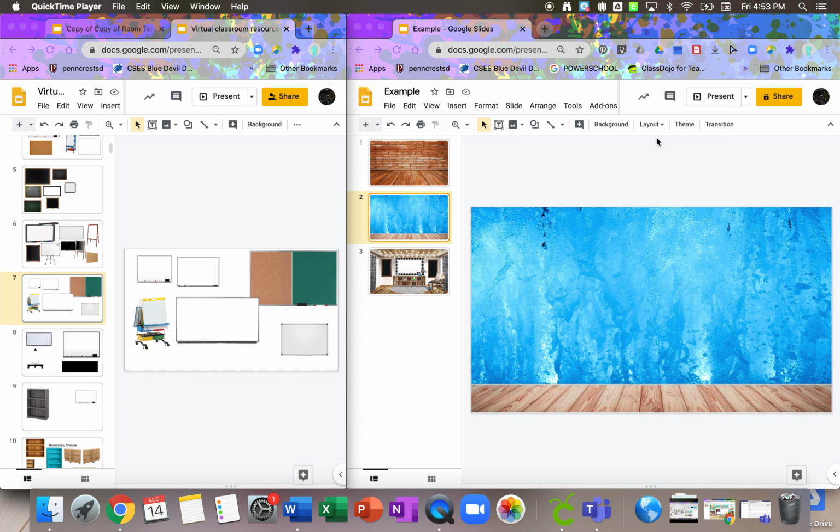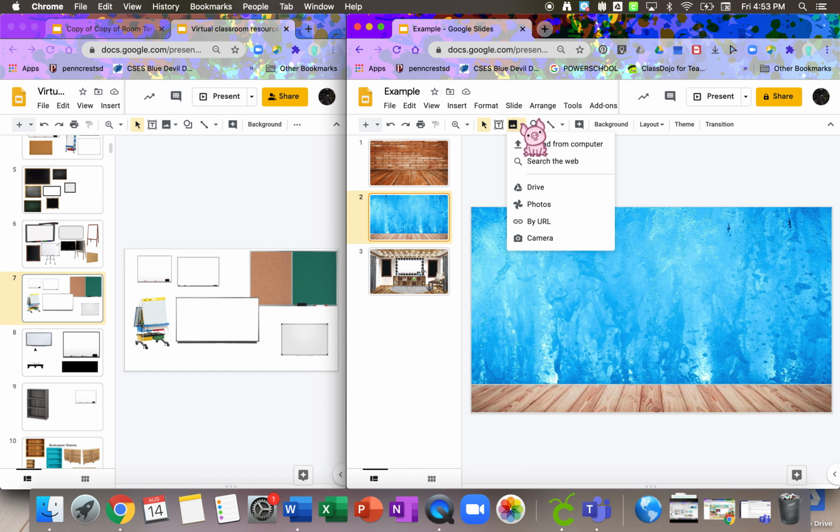Okay, so up next we have adding all of our furniture and different items to our virtual classrooms. Again, I really suggest using the slide that I had shared that has a whole bunch of things, just everything you could ever imagine. If you really find something that you just don't like and you're looking for something else, you can always insert it from Google Images.